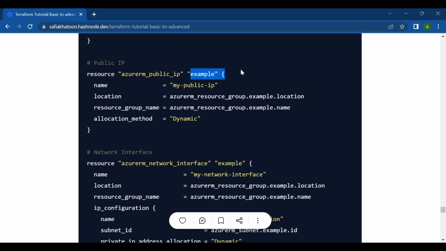Third one is name. The name parameter specifies the name of the public IP address as my public IP, and you can replace this with your desired name. And location: the location parameter references the location of the resource group where the public IP address will be created, and it uses the value of azurerm_resource_group.example.location to inherit the location from the associated resource group. Fifth one is resource group name.